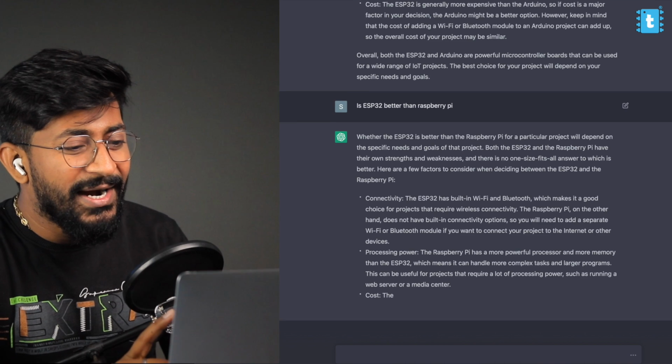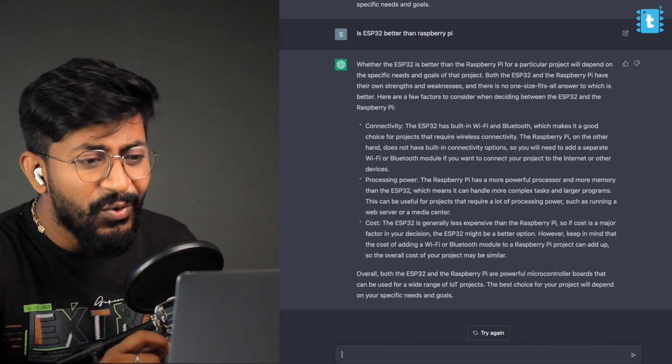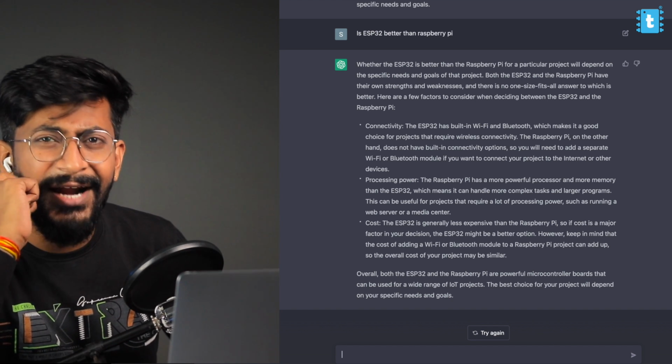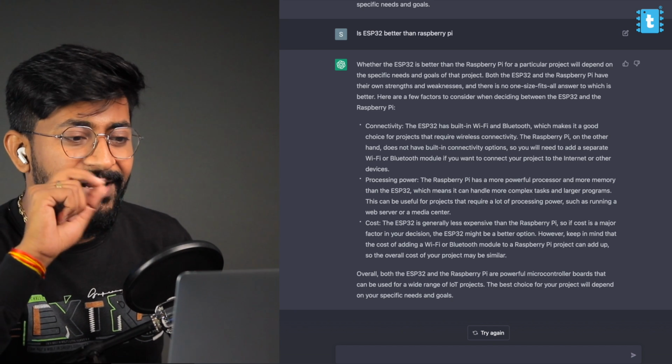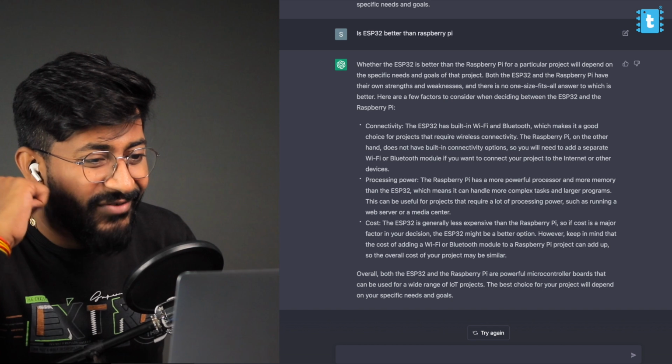Okay, it compared a couple of parameters like connectivity. So ESP32 has Wi-Fi and Bluetooth in it. Raspberry Pi doesn't have built-in connectivity options. Hey, this is the wrong answer. Yes, Raspberry Pi also has Wi-Fi and Bluetooth, but it may have compared the Raspberry Pi version 1 that doesn't have Wi-Fi and Bluetooth in it.